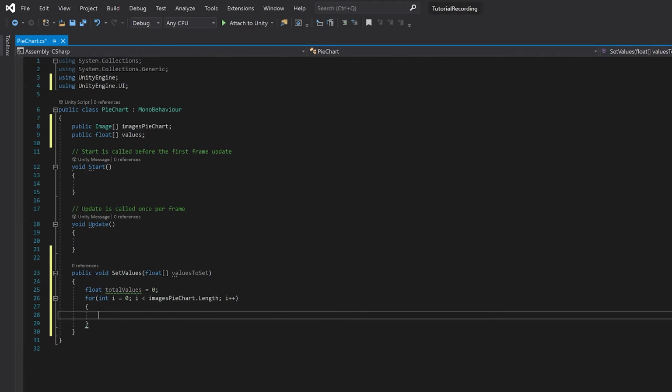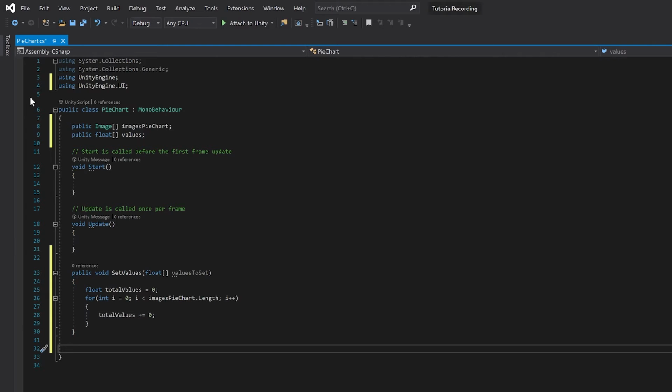Now in here, we're going to have to add something to our total values, but we're not quite sure what. So for now, I'm just going to leave it zero so I don't have an error. But we've got to now make something to work out what percentage the value is. So let's write a function for that.